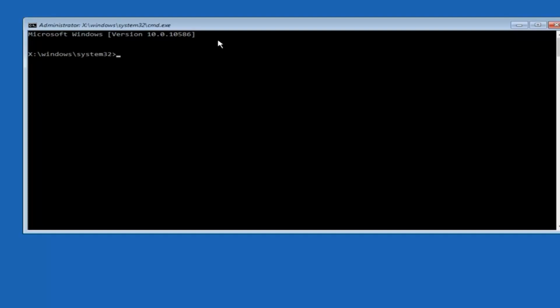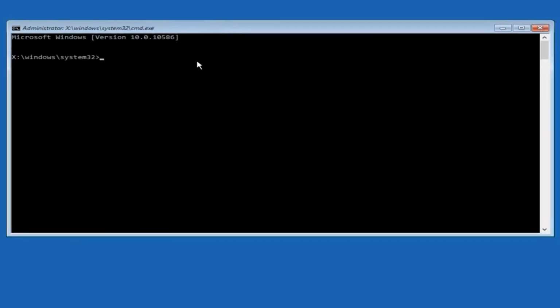So now that we have an administrative command prompt open, we're going to type in bootrec, capital B, O-O-T-R-E-C, bootrec. Then we're going to do space /fixmbr, and then we're going to hit enter on our keyboard. So we can see that it says the operation was completed successfully.